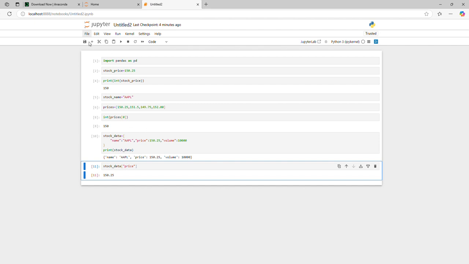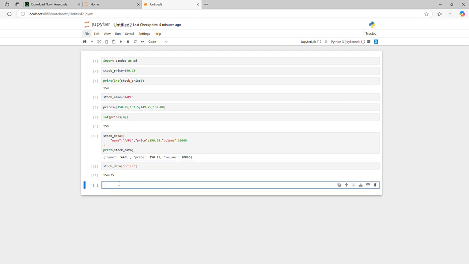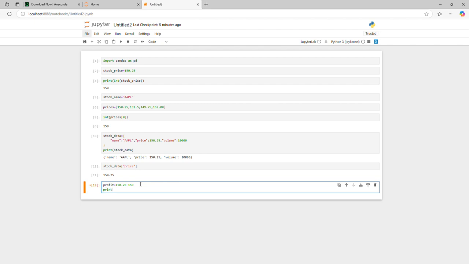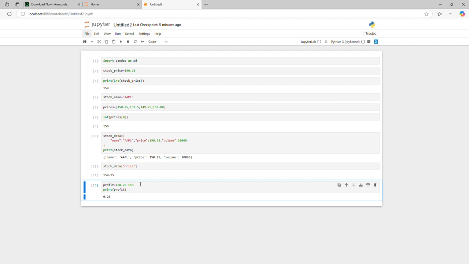Okay, then we can also perform simple arithmetic operations. Say you want to find a profit. So you have 150.25 minus, say, 150. So that's how you get the profit. Now again, this is stored in the variable. If you want to display the variable, you type print profit, control enter. That's how you get 0.25.